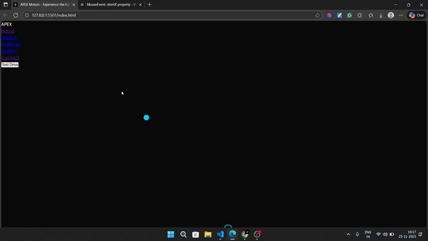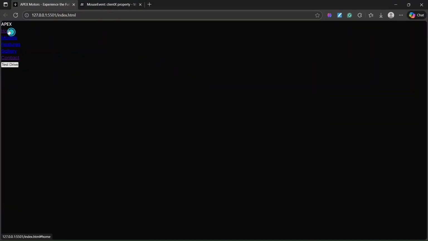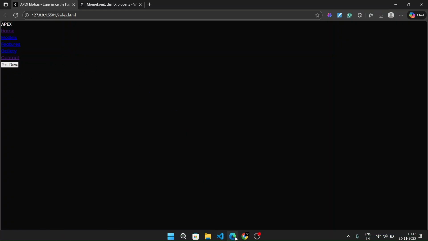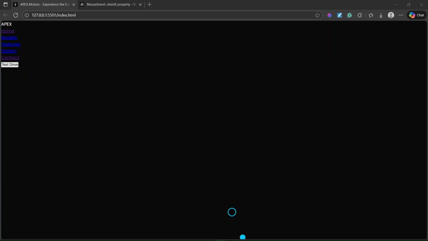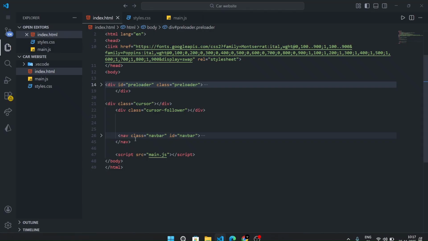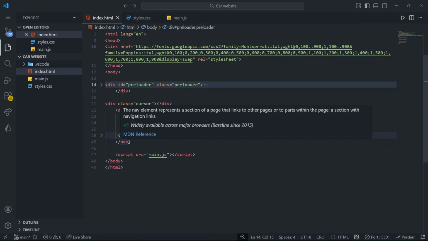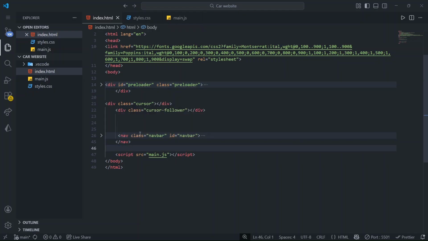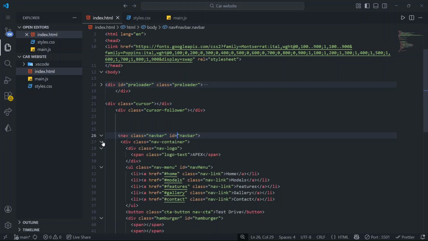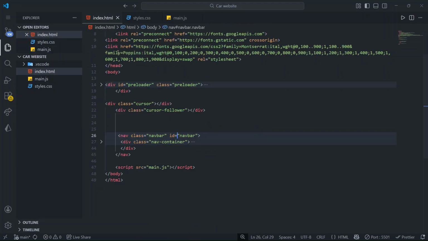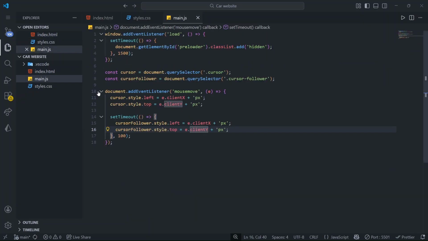Now here everything is fine. Here we have our navbar, right? So how are we going to add the navbar? To add the navbar, we have to add the nav tag, and in this we have to add the class for the styling and id for the JavaScript, so that we can access it and apply the styling, right?